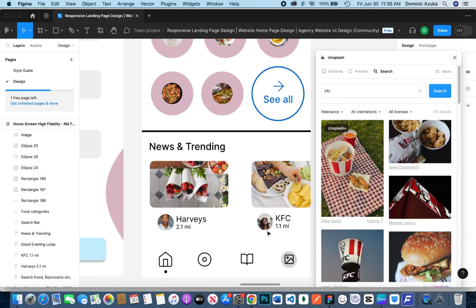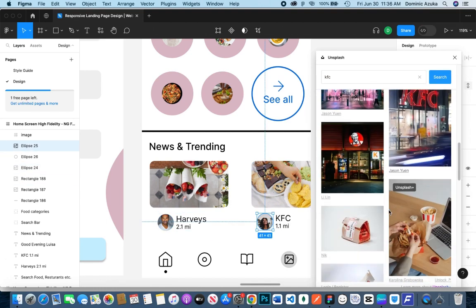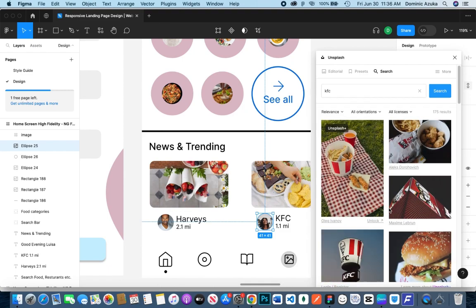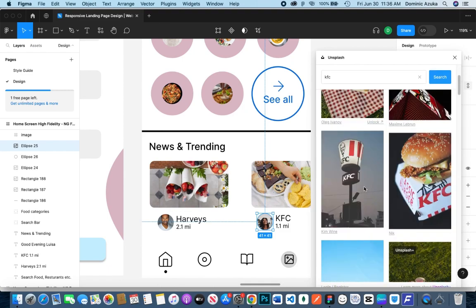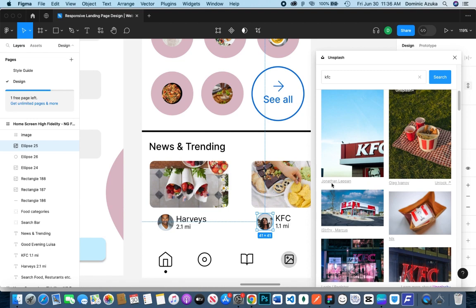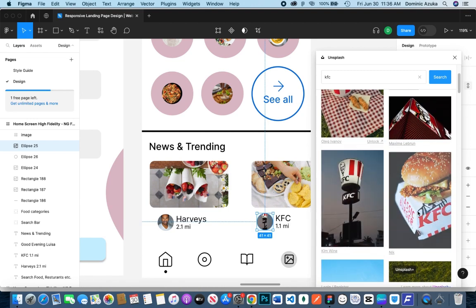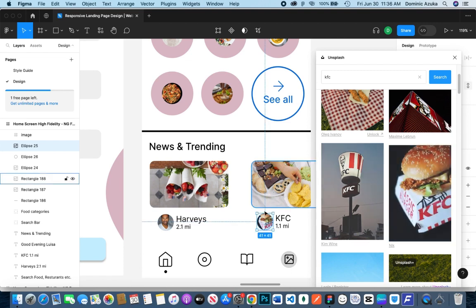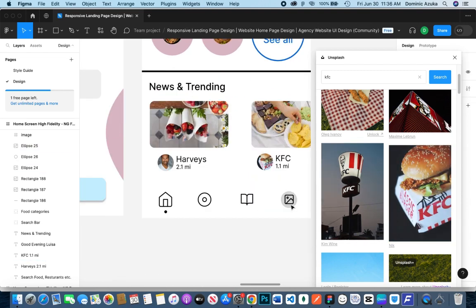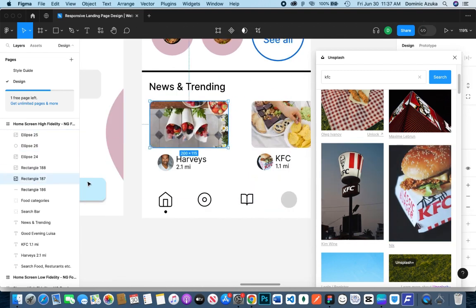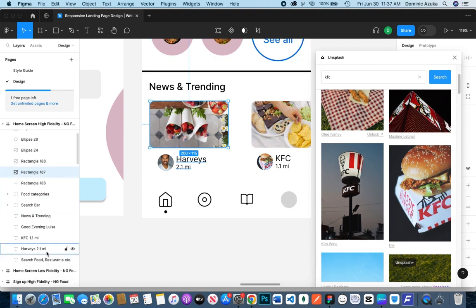Okay, let me just do it. So I'll click this one. The Harvey sounds more like a human name, and the KFC sounds more like a brand name. So this is me just designing with the users in mind, so that they will not be confused. Remember, in the methodologies we described earlier in the course, I will mention some of all this in the concepts when designing using Figma software.